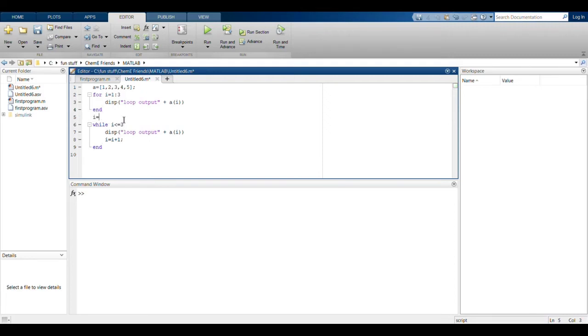So I'll assign i equals 1. Post for loop, after the for loop ends, our i value will be equal to 3, right? So what we are doing here is we are updating the i value.